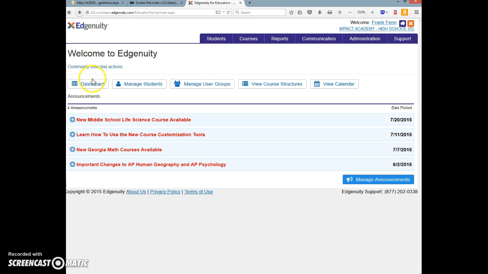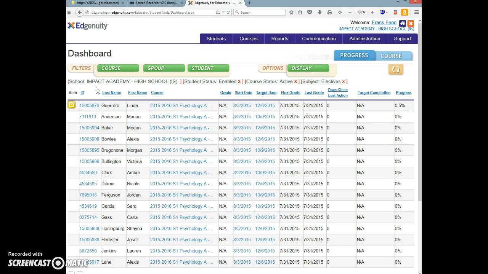The first thing I always do is just click on this link right here on the very left side that says Dashboard. And it opens a page like this. Notice I have it set as for electives. And so how do you filter the dashboard? How do you get these things?